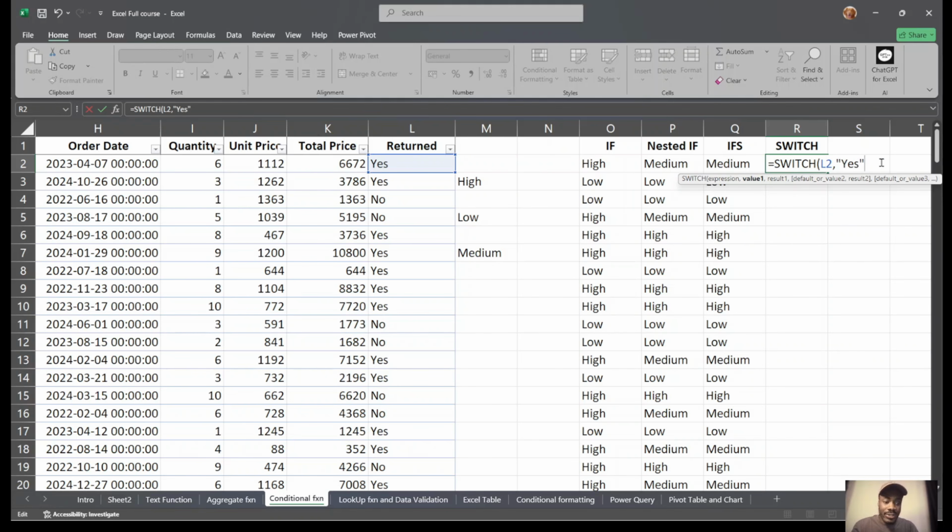So yes is the value, then comma, now the result is result 1. So the result here is: yes means returned. What's happening here is that this L2 is the default expression. Now I'm comparing this yes to L2. So does L2 equal yes? If L2 equals yes, then return this Returned. Let me use capital R here. Then return the return for me. So press enter. Can you see that showing Returned for you?